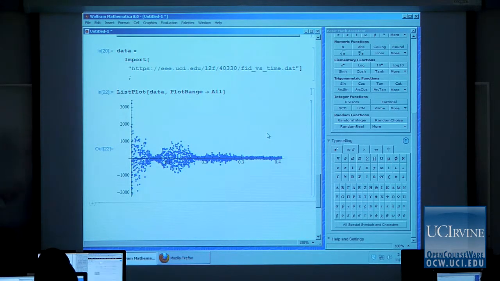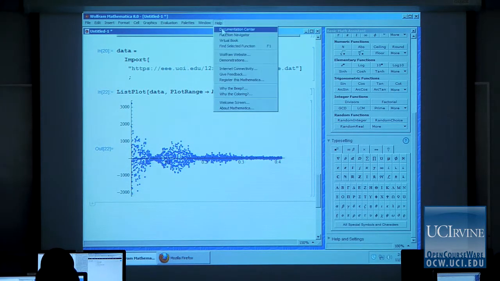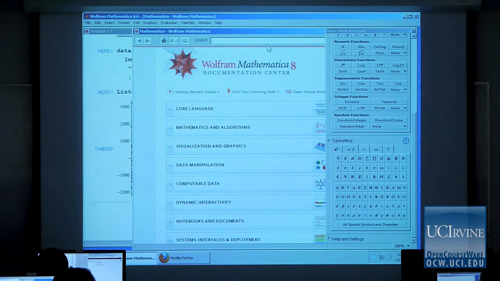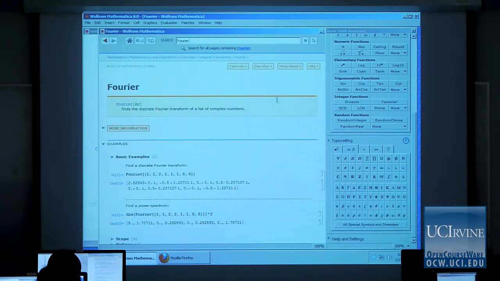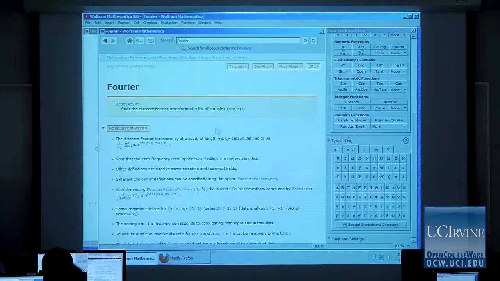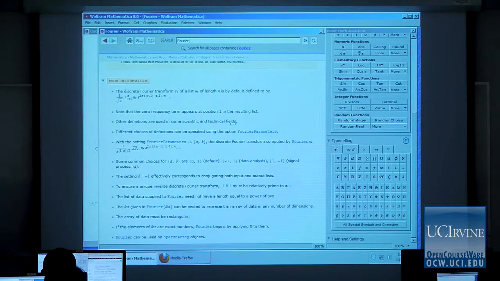And the first aspect of it is that we have to use a technique called discrete Fourier transform because our data is discrete. All right, and I'm just going to show you very quickly what that means. So let's go to the Documentation Center, and let's just look up Fourier. All right, and when we look up Fourier, we get this thing here. And this command, it says, finds the discrete Fourier transform of a list of complex numbers. So that's what we want. So let's see what's actually going to be done here. I'm sorry, you probably can't see it, but you can look on your screen.